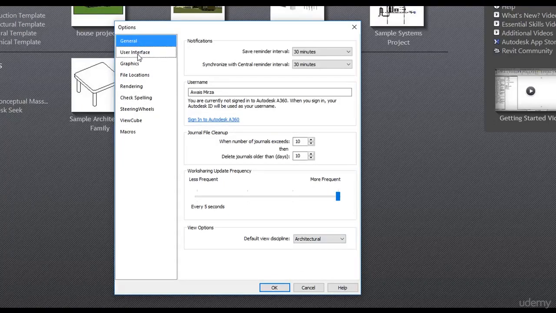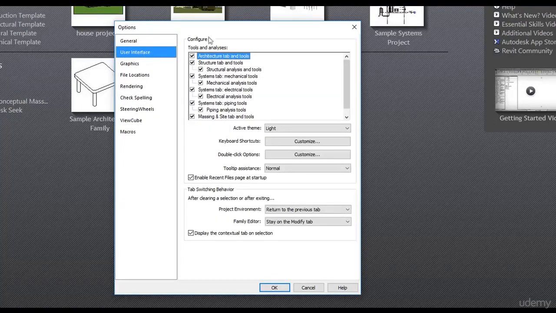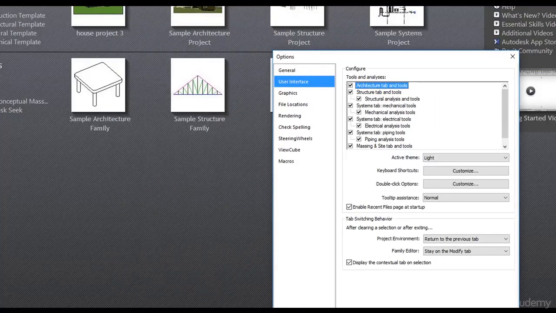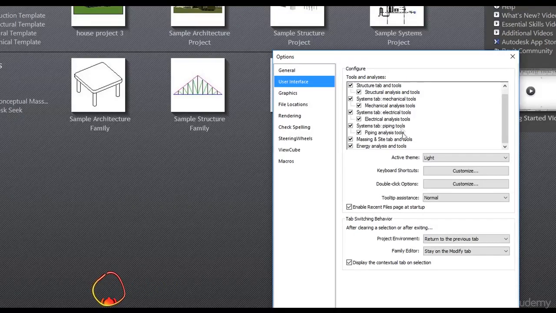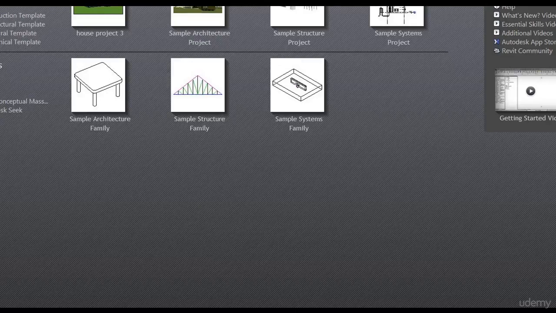Now let's look at the next preference, user interface. Now you see these tabs on the ribbon: architectural, structure, systems, insert. All of these tabs are available here. And let's say you don't want to work with the structure, then you can uncheck that. I'm going to uncheck that. I'm going to click OK and it will go away whenever you start your drawing. And it actually disappeared right now.